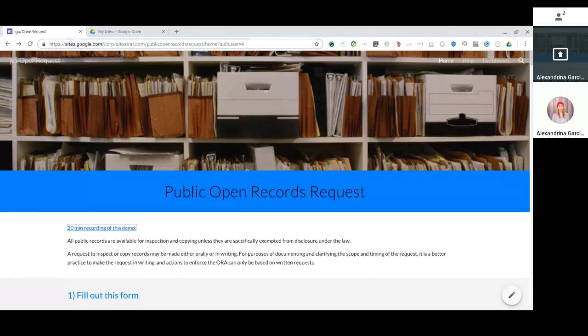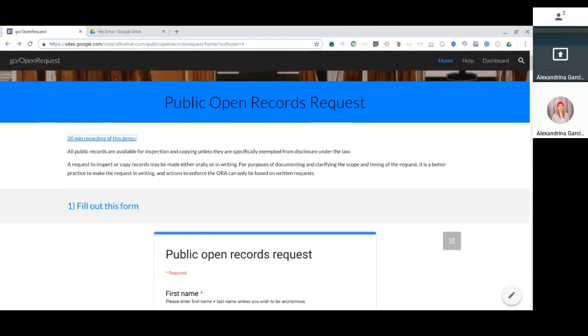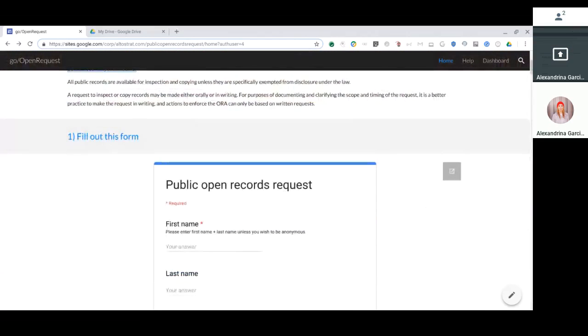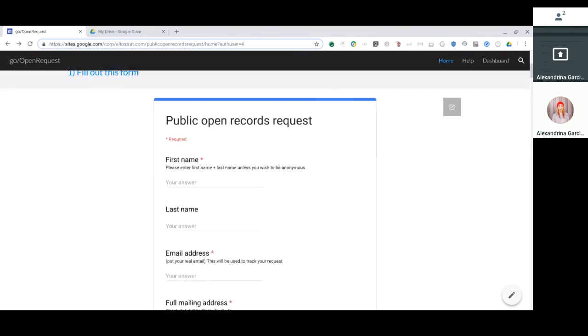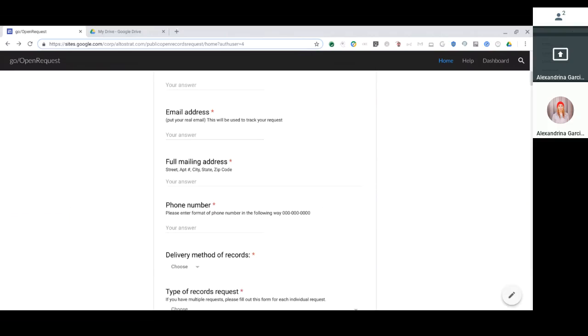So the first step is, since this is a process that today is mostly done by email, some state and local folks have moved over to a form, which is a great first step. The nice thing about having a Google Form is that you constrain the user to give you exactly what you need, because the user doesn't really know what you need, and that reduces the back and forth.